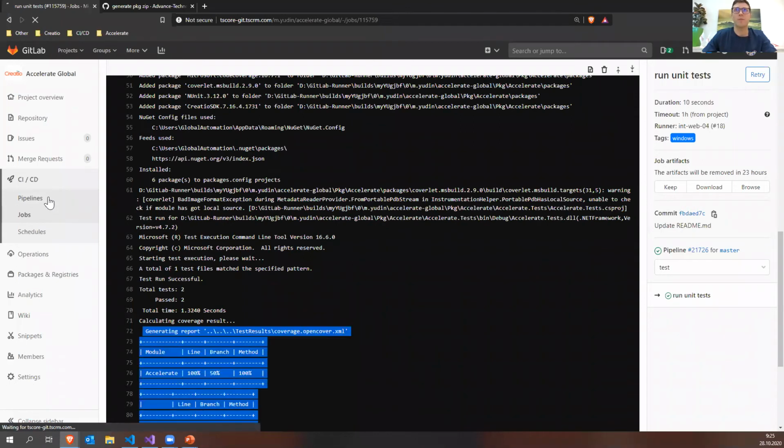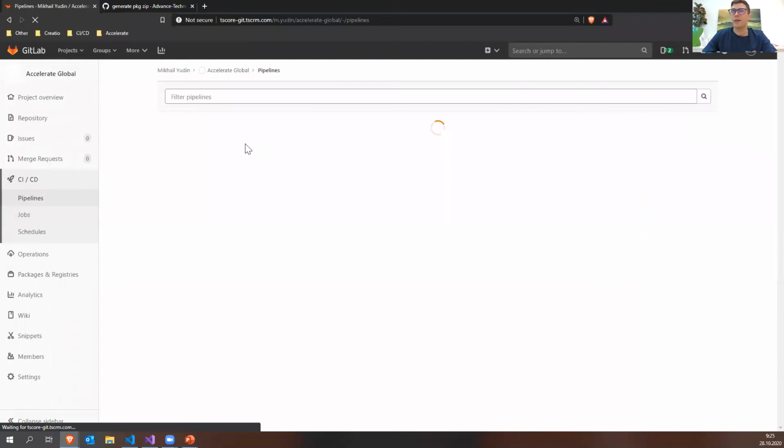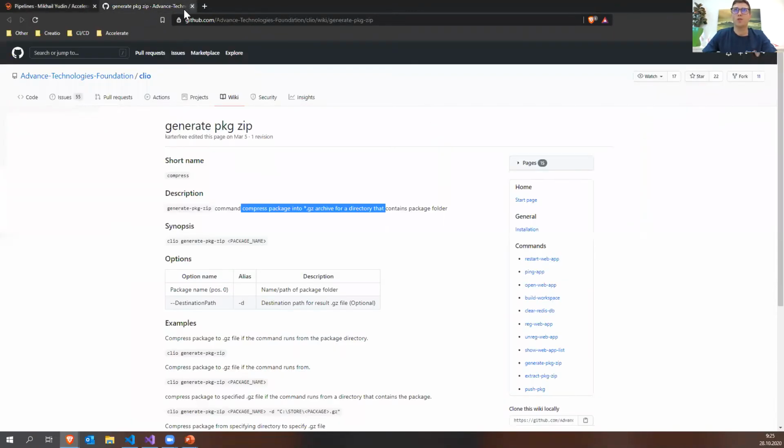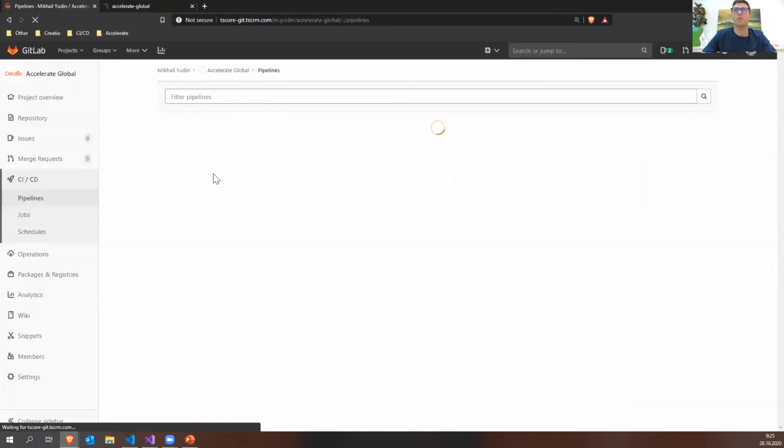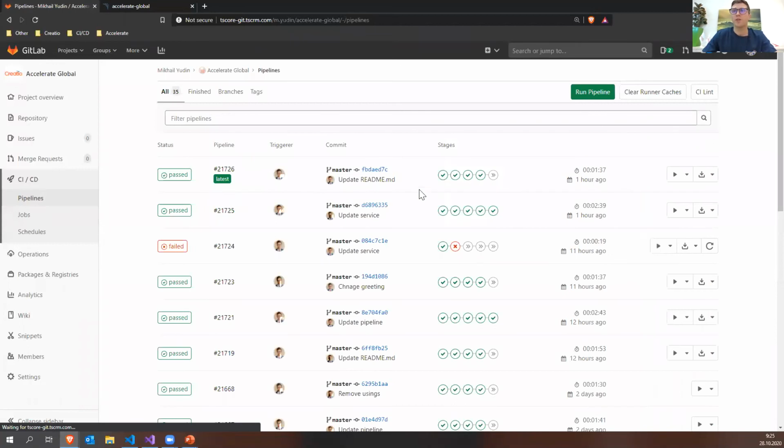Let's have a look at the results. And while it's loading, I'll open SonarCube. All right, so here is the latest build, and we have code quality. It says it passed.